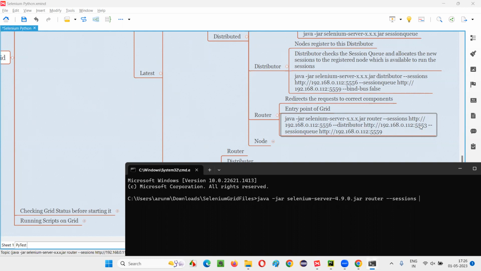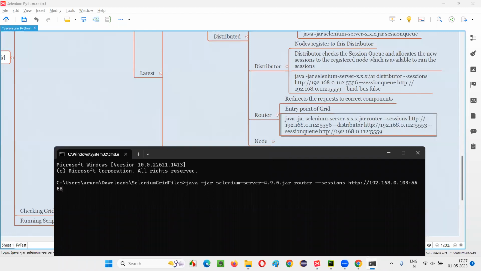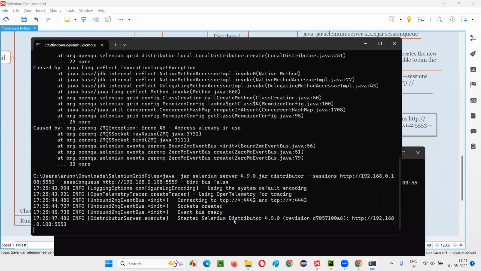Okay, where are these three components running? First, the sessions component is running on the same 5456 port number, so we already know that. I'll give hyphen sessions, HTTP://192.168.0.108:5556. Okay, first one is 5556 space. Where is the distributor running? Hyphen. Next one is distributor, HTTP:// Let's find it out. The previous one was the distributor only, right? So it is running at the same IP, but 5553 port number.